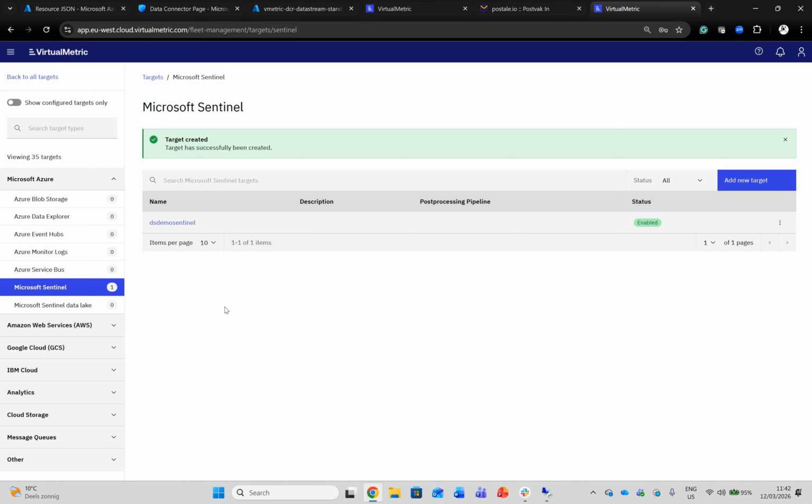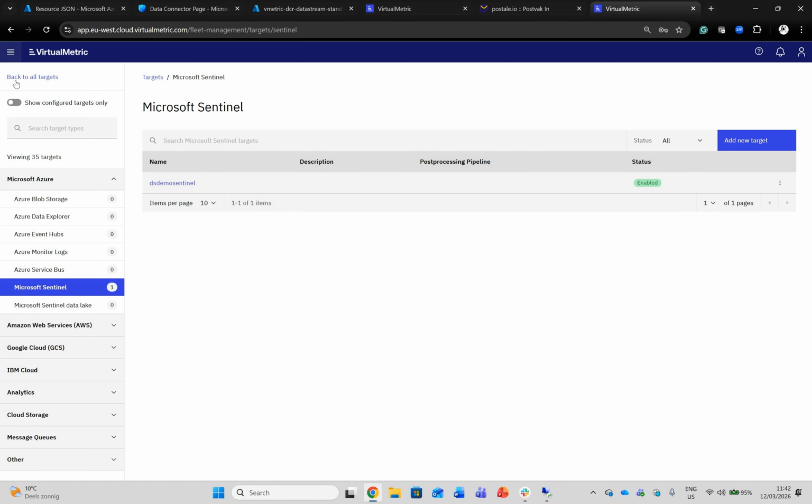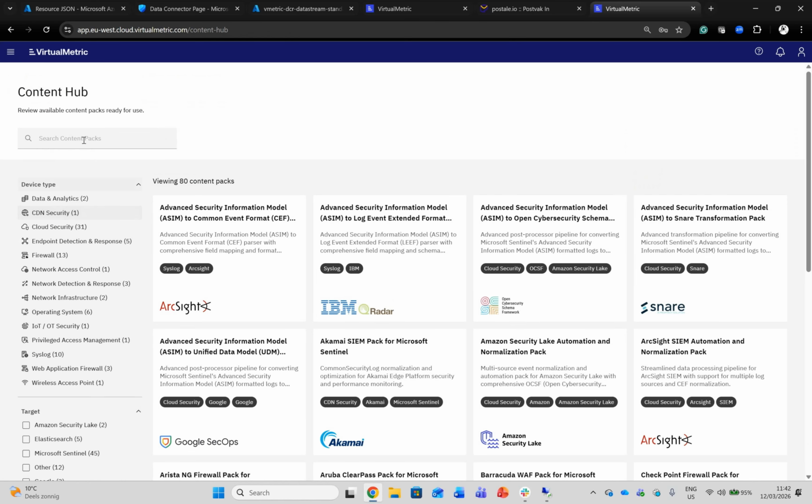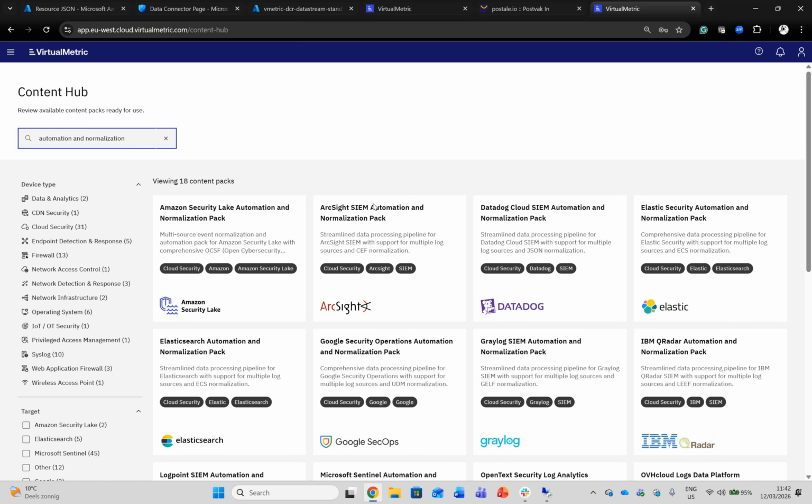So done. We spent only around 6 minutes to install the director, add the Windows Agent as a device, and add Microsoft Sentinel as the target. Now I want to add the Microsoft Sentinel Automation and Normalization pipeline to the system and tie the device and the target together by processing the log data via that specific pipeline.